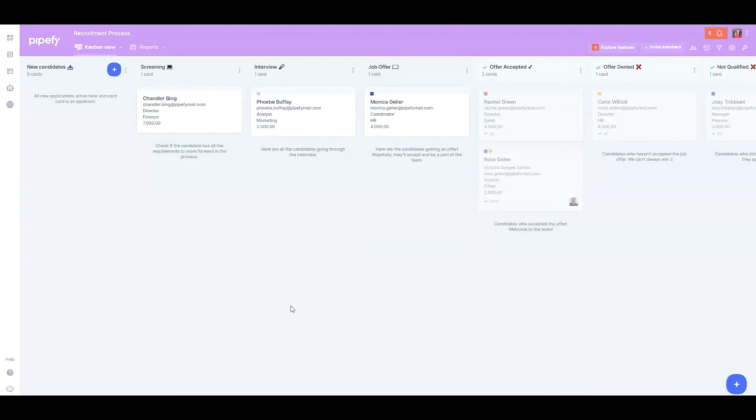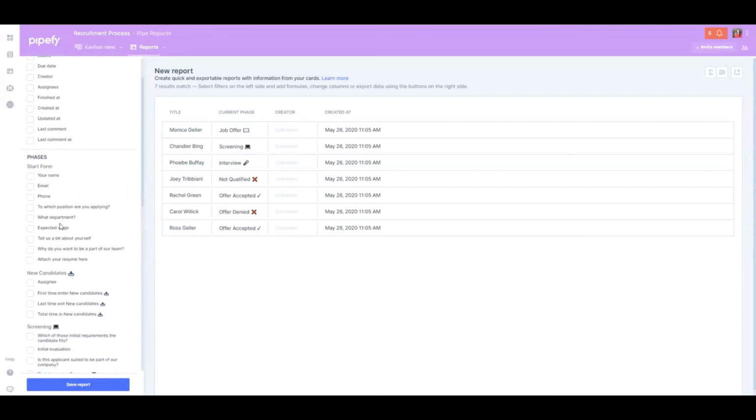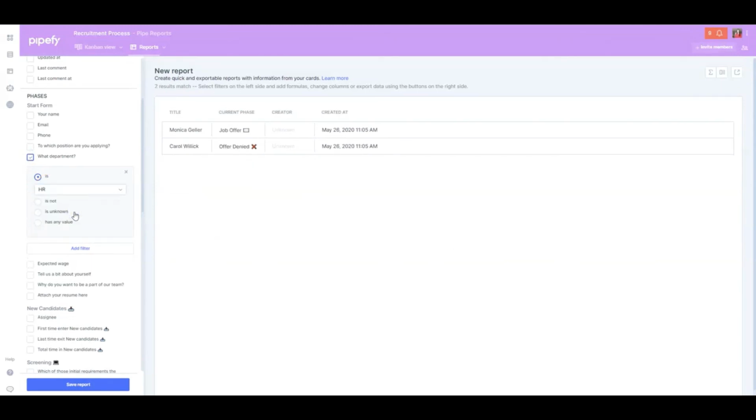A super interesting feature for recruitment processes that is essential to mention are the reports. Here you can easily filter candidates versus job offers versus applications and view everything in one place according to your criteria. If you have any questions about Pipefy's usability or features, you can always consult our Help Center through the Help sidebar right here.